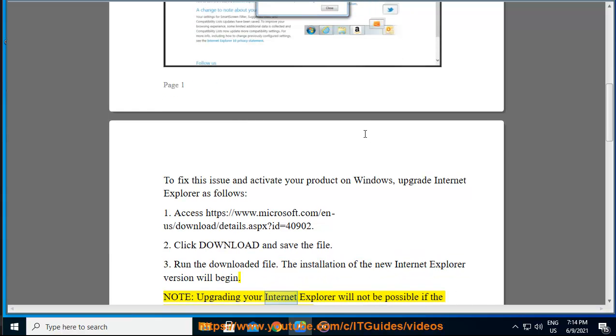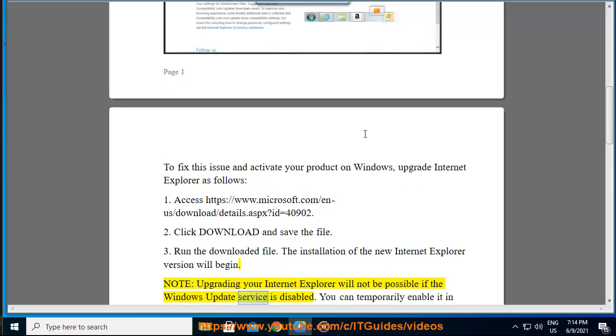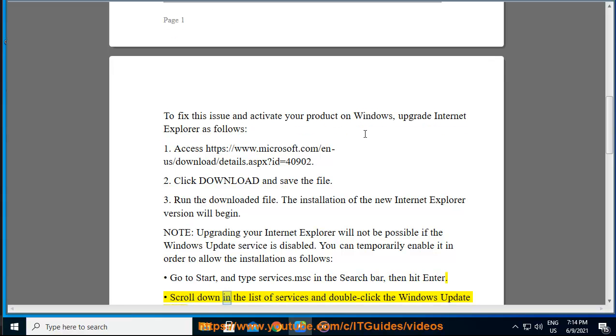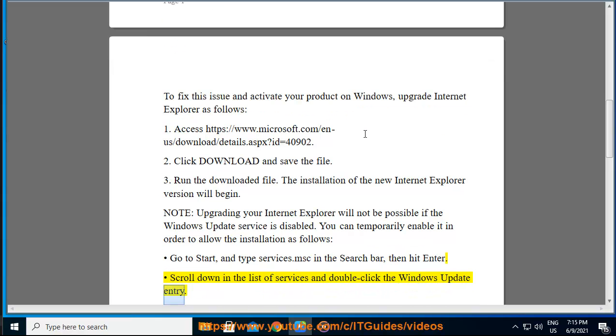Note, upgrading your Internet Explorer will not be possible if the Windows Update service is disabled. You can temporarily enable it in order to allow the installation as follows. Go to Start, and type services.msc in the search bar, then hit Enter. Scroll down in the list of services and double-click the Windows Update entry.